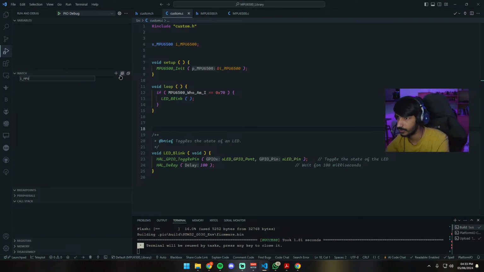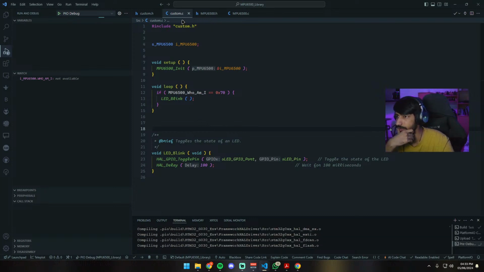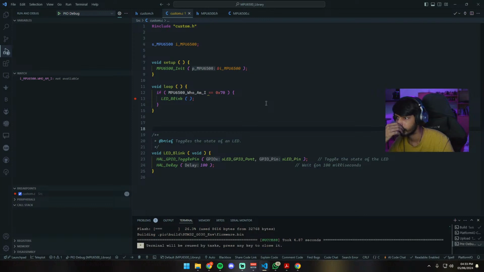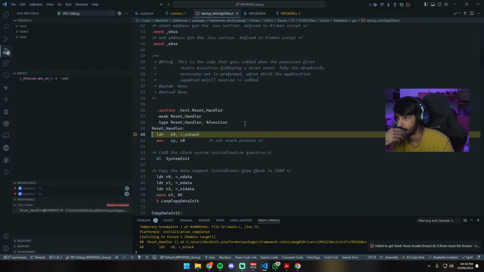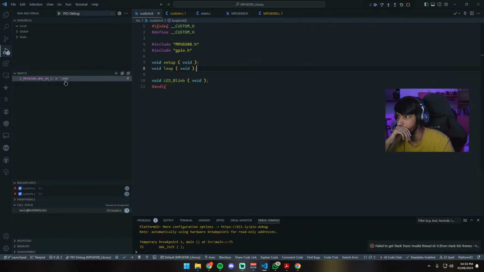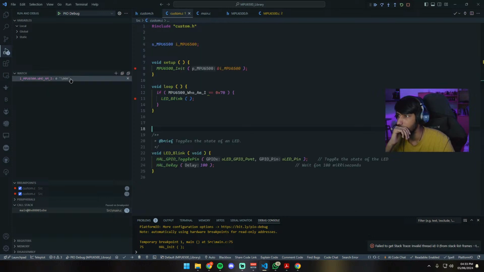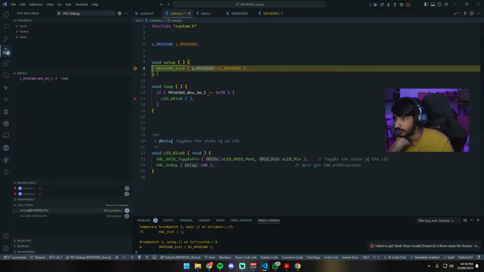Instance of MPU6500 dot who am I, and we debug. Let's see. I'll create a breakpoint, and a breakpoint over here. Two breakpoints, so we know. Okay. The initial value is 0. We play. Now it's gonna go in the init.